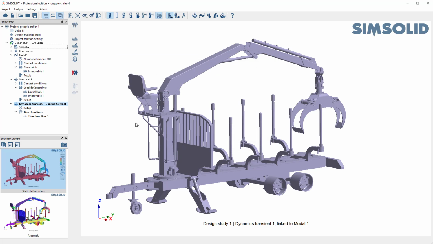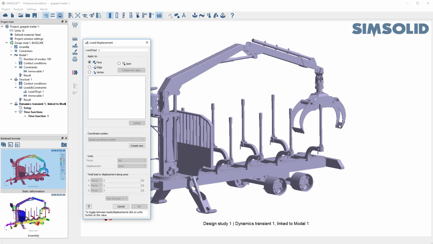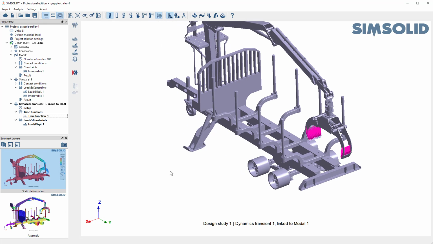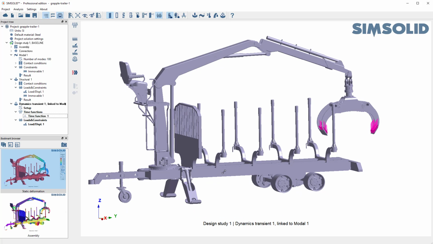So there's that. Now I have to make a load, and I will take the same place here that I did on my static. I'll load it in Z minus 5,000 newtons. That's exactly the same as my static load. Okay, now I just need to analyze that. So to do that, just pick here and say analyze. The dynamics analysis in SIMSOLID is pretty quick. This should take about 30 seconds to do, and then we'll look at the results.